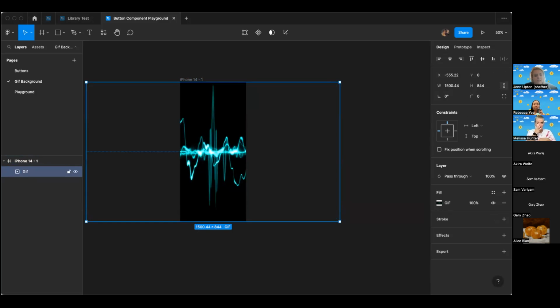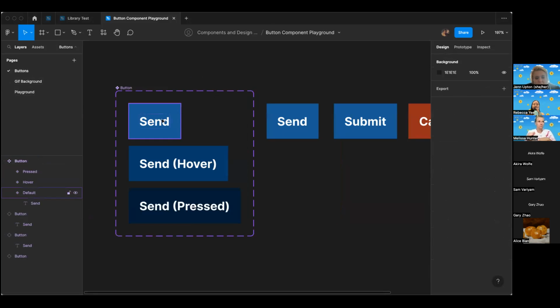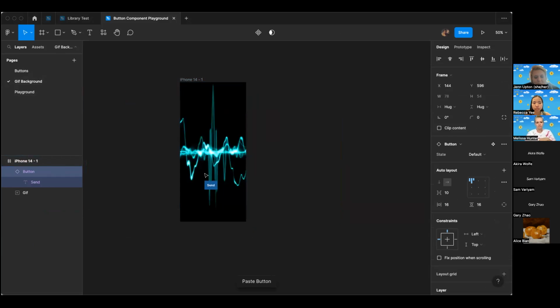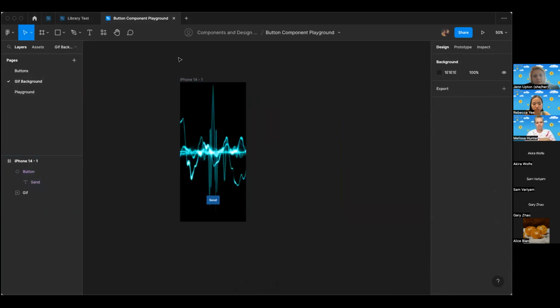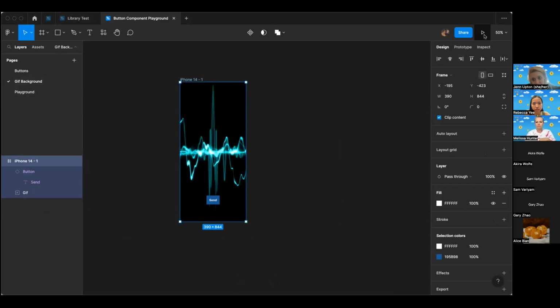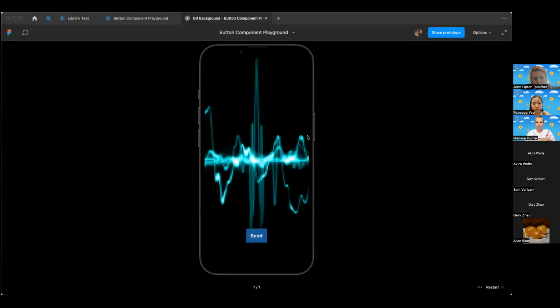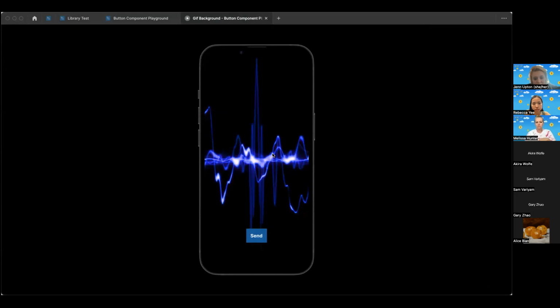And then if I want to put my button on top of it, take this over here, put my button on top of that. Oops. And then if I go into prototype mode, once it loads, the GIF will be playing and I'll have my button on top. Does that answer your question? Yeah, it does.